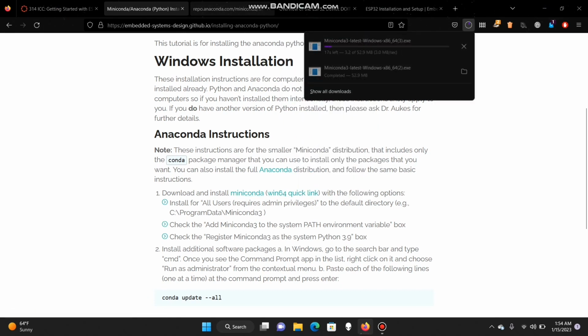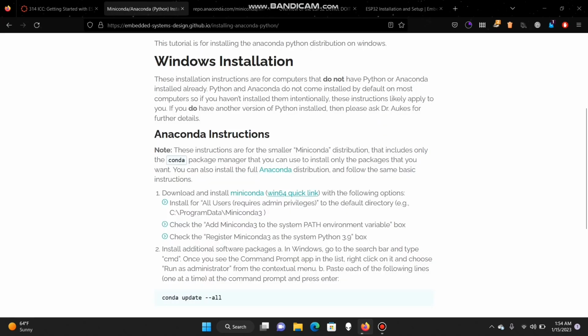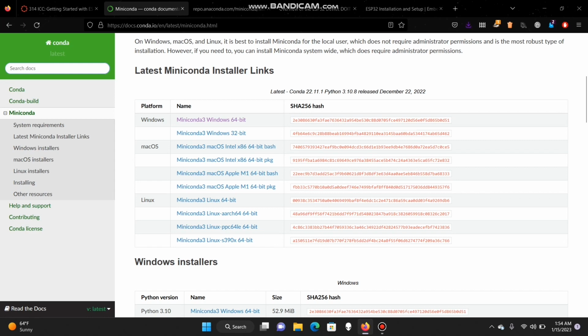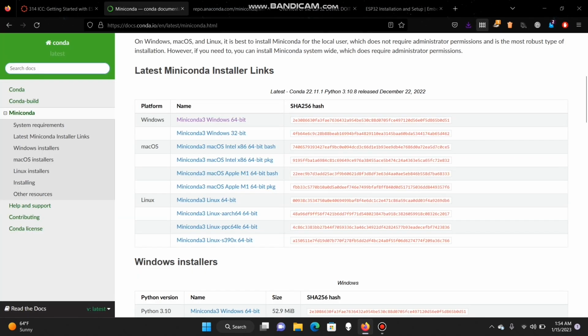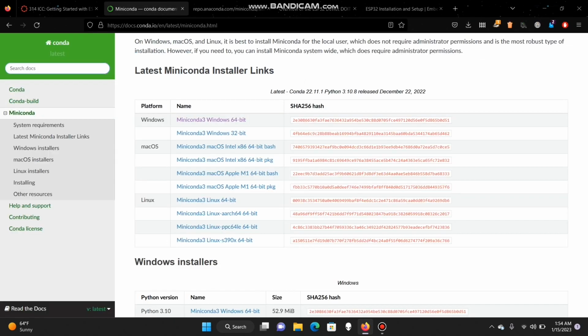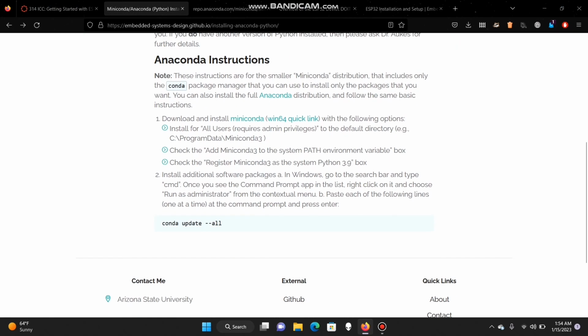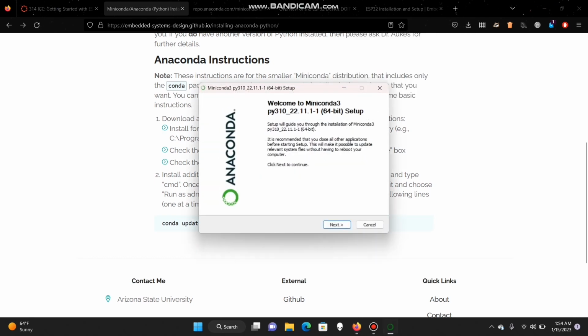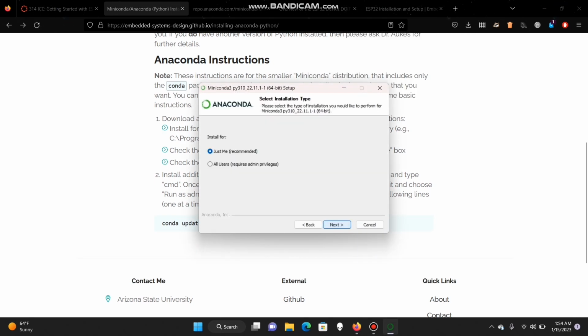For that, go onto this link. Once you click this link, if you have Windows 64, then you can go ahead, or you can just go onto the website and choose the appropriate distribution for you. Once your download starts and finishes, let's go back. Once the download is finished, just click on the file, click next, agree.